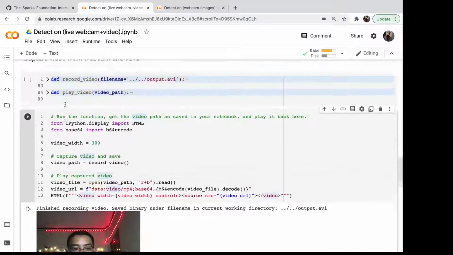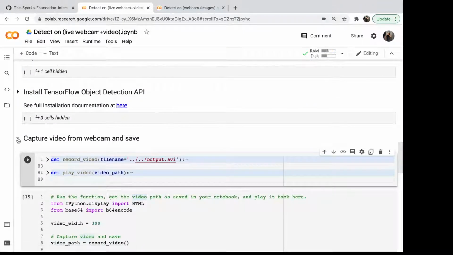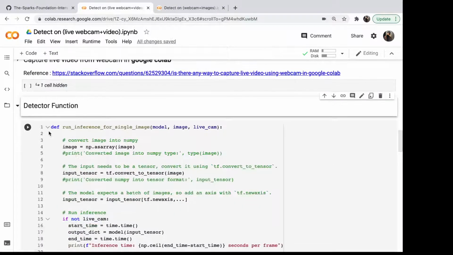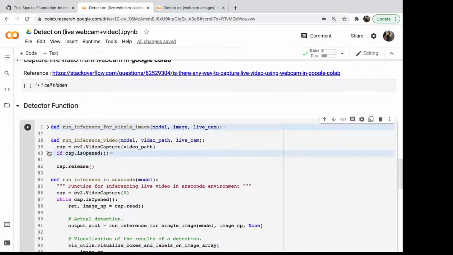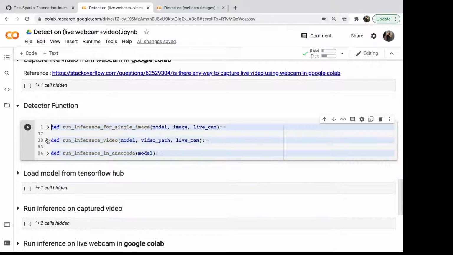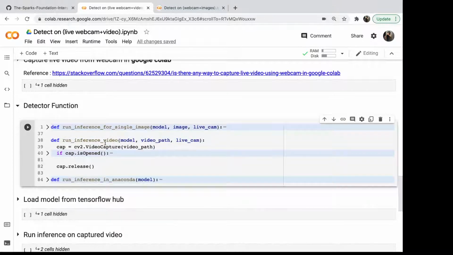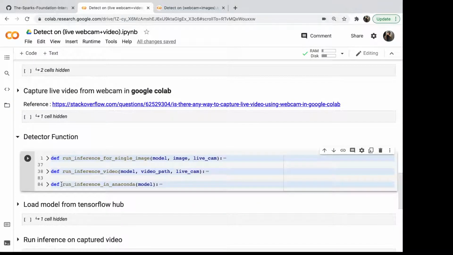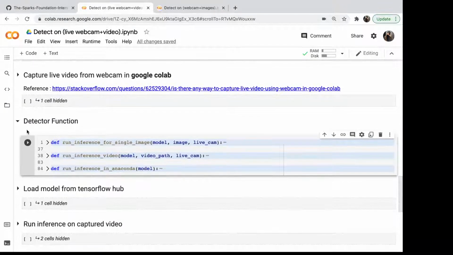Okay, and I'm going to use this video to detect objects, and this is the detector function, the main function, and in here we run inference on video. If live cam is set to true, it runs inference from the live cam, and if it is set to false, it runs inference on the saved video, which is upload.avi. And this code is for running inference on the video in Anaconda.